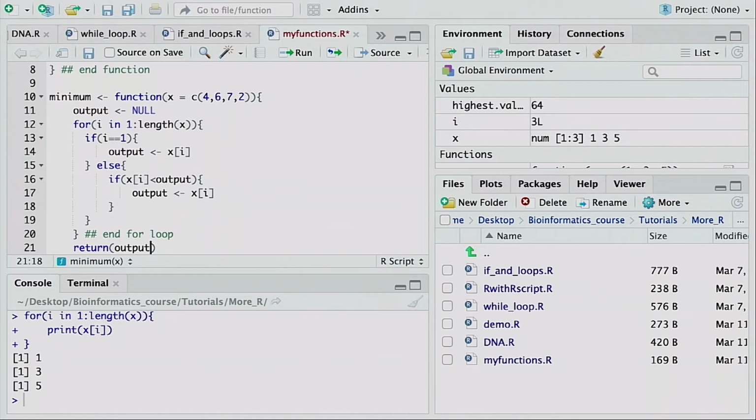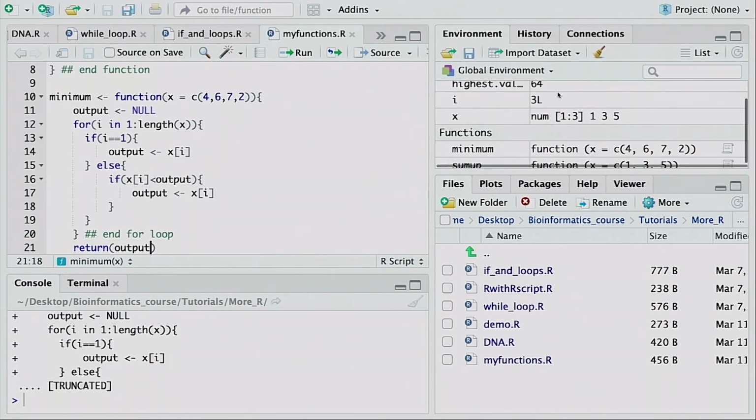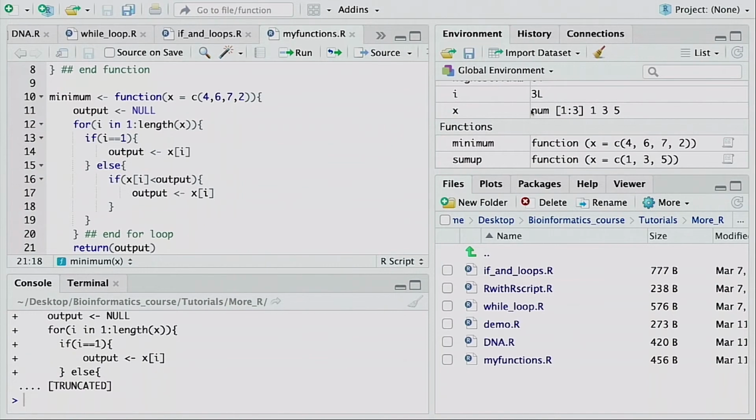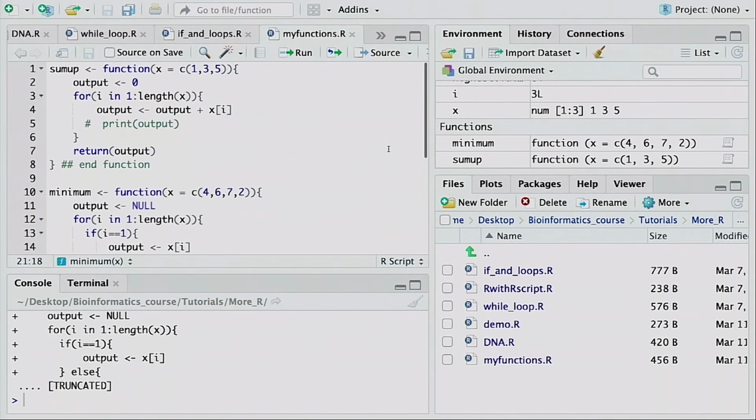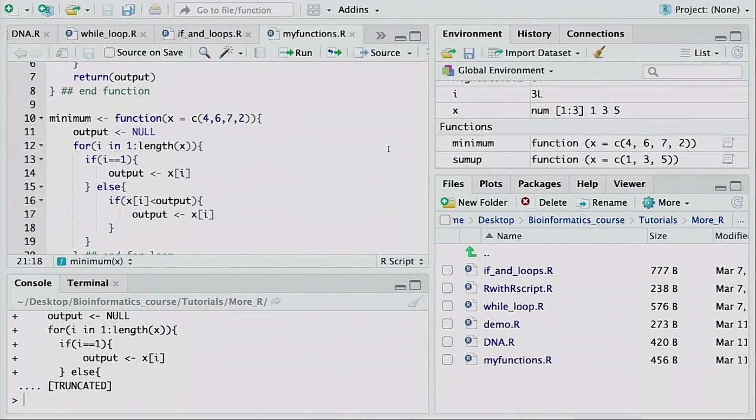So, okay, let's execute the function. Save, right. Change from black to red. I need to make it available in my global environment. So I hit the button, source. What you will see now, I'll have two functions available, minimum and sum up, because I have two functions in the same file. So two functions will be available.